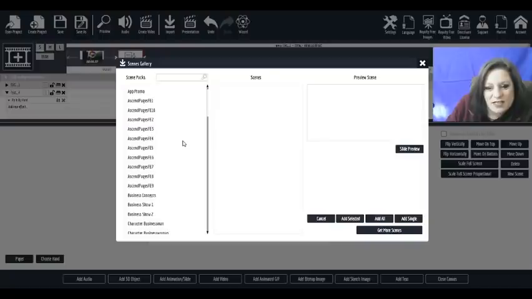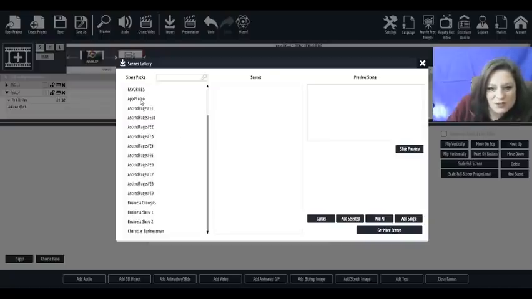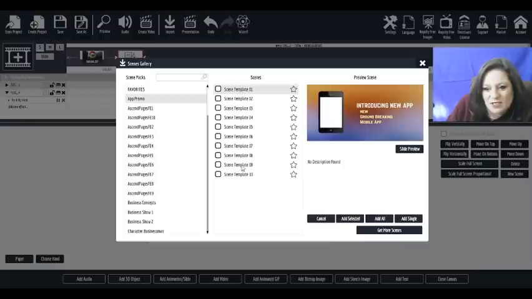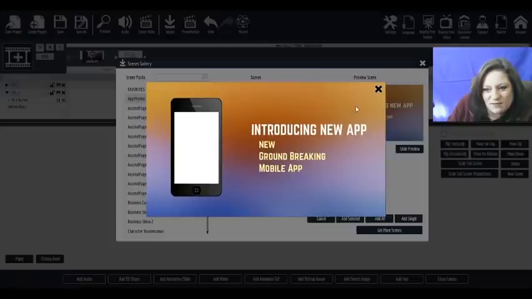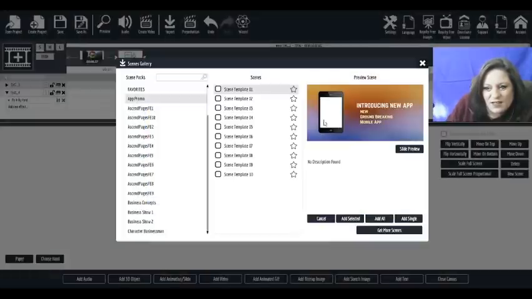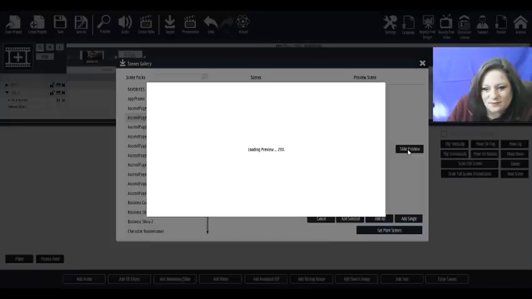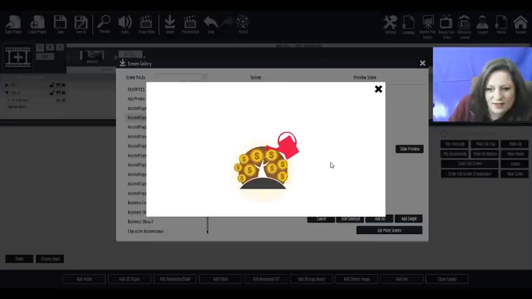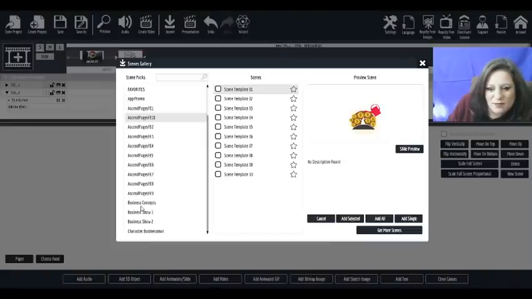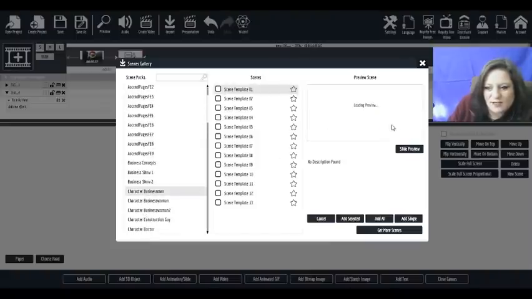So here Explaindio has a few pre-made scenes for you. So let's say app promo. Now you've got 10 scenes that you can use. So you can preview the slide. And then you can decide whether it's going to work for your specific advertisement. So let's see this one. So preview the slide. And that's what's going to happen when you show this slide. Okay, so what you do is, if you find something that you like, these are cute guys.